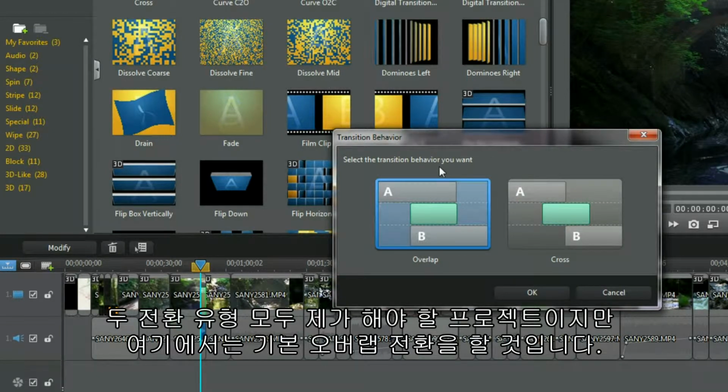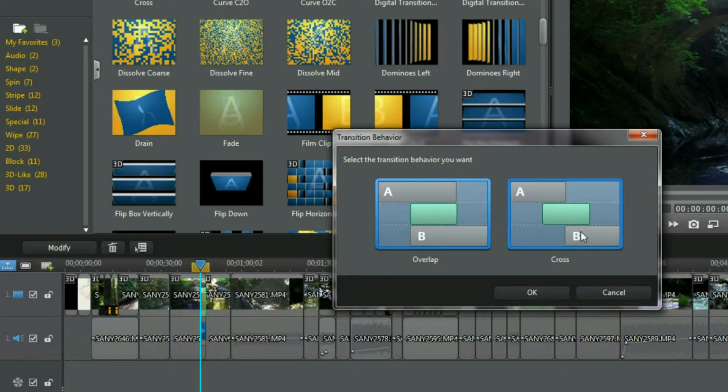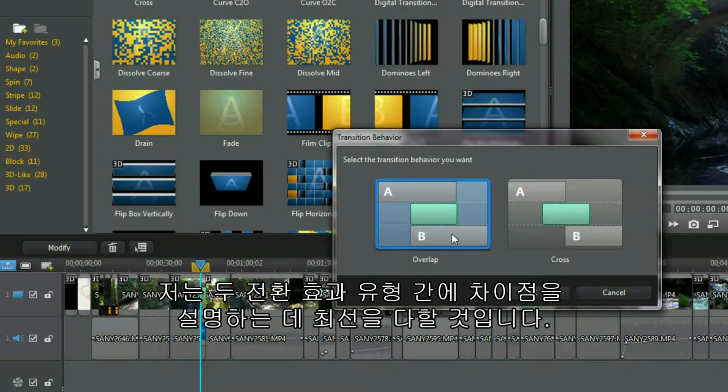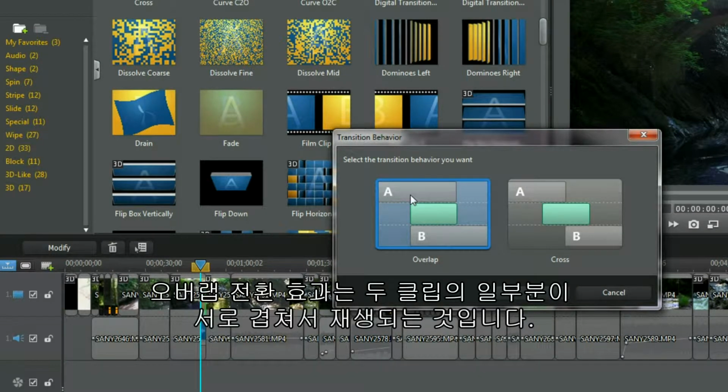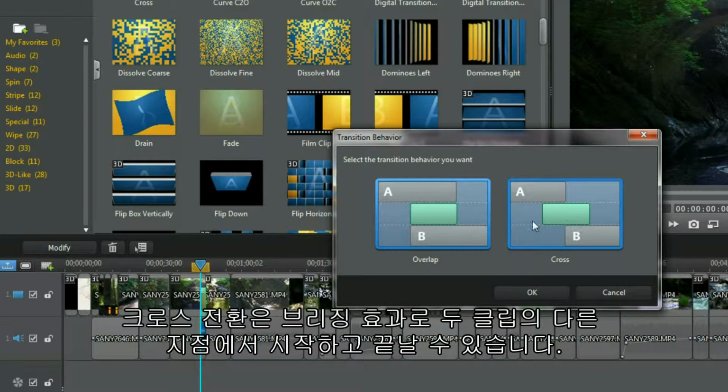Here I kept the default overlap transition. I'll do my best to explain the differences between both types of transition effects. Overlap transition effect is where parts of the two clips play over each other. Cross transition is a bridging effect and can start and finish at unequal points on either clip.